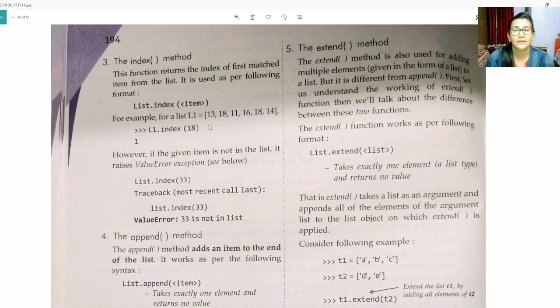So it will display the index value, meaning 0, 1, 2, 3, 4, 5. 18 is at index 1, that is why here you can see the answer for student is 1. If the given item is not in the list, it raises a ValueError exception. Suppose you are writing index here with 50, 50 is not in your list, so it will give an error. Like 33 is not in the list, here you can see. In the same way, if anything is not present in the list and you ask for the index of that element, it will give an error.